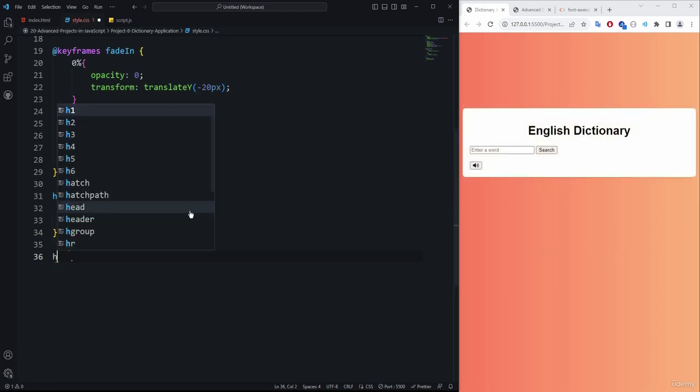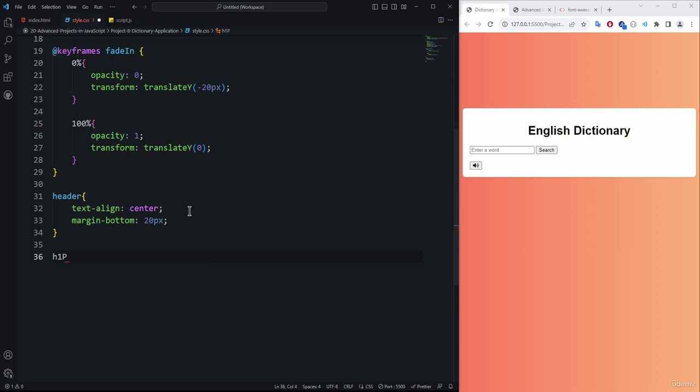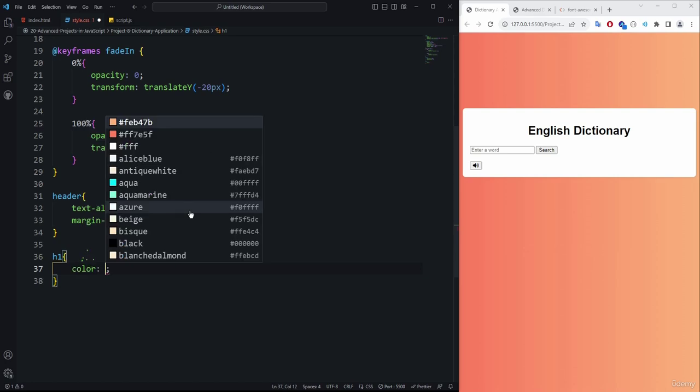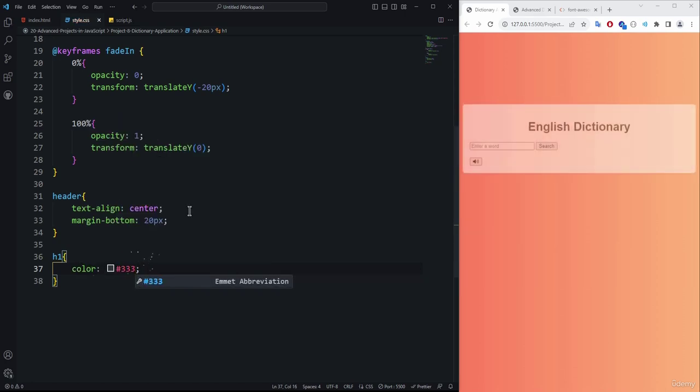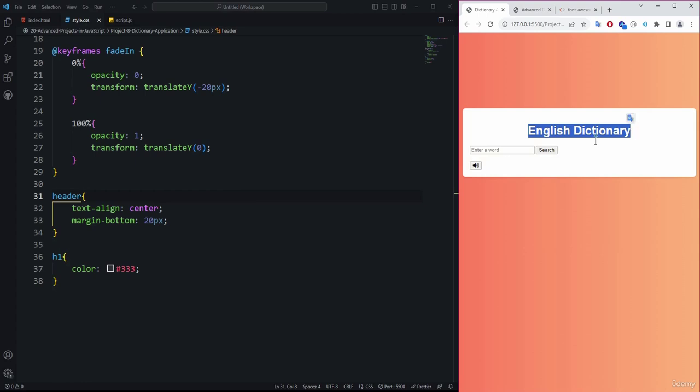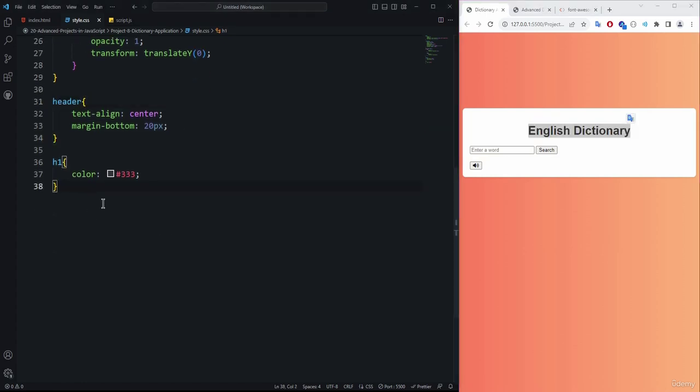Then we need to change the color of the h1 to a little lighter version of black. So here we want to specify the h1 element, and then add the color, because we actually want to change the foreground color, which is the font color. So hashtag 333. This will lighten this particular heading color. Alright, so that is for the h1 element.